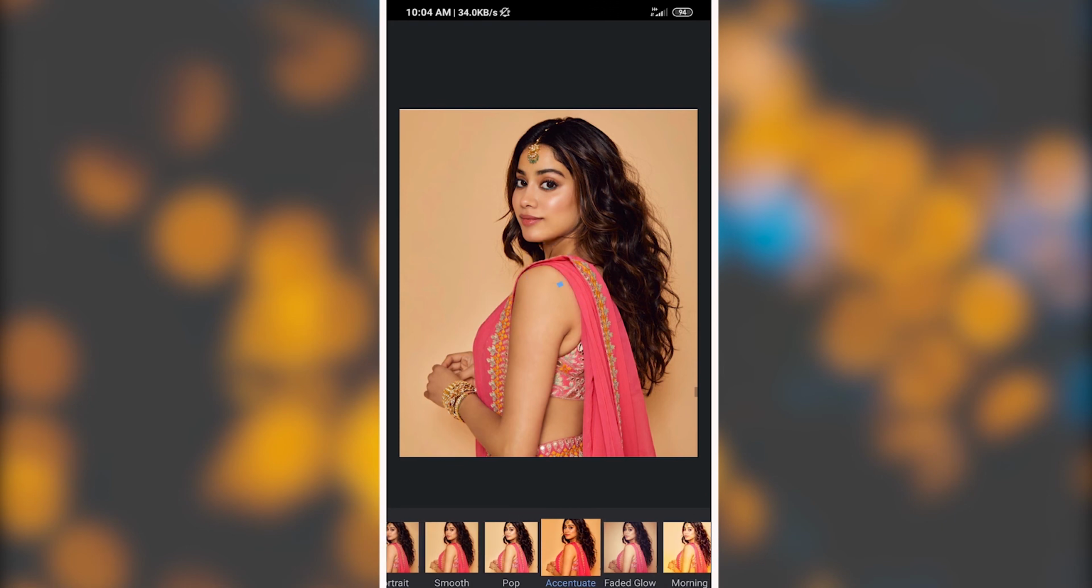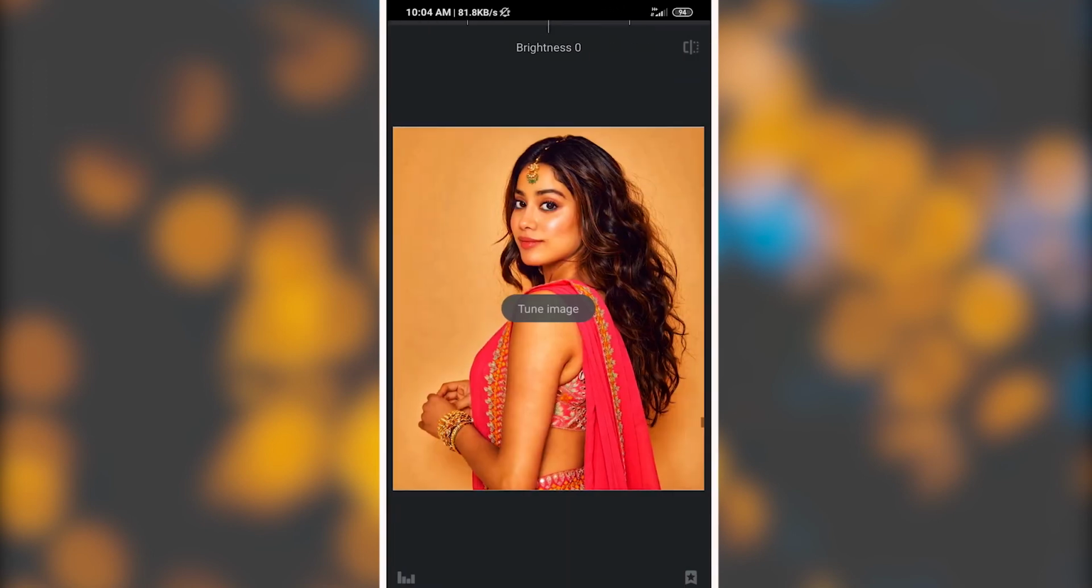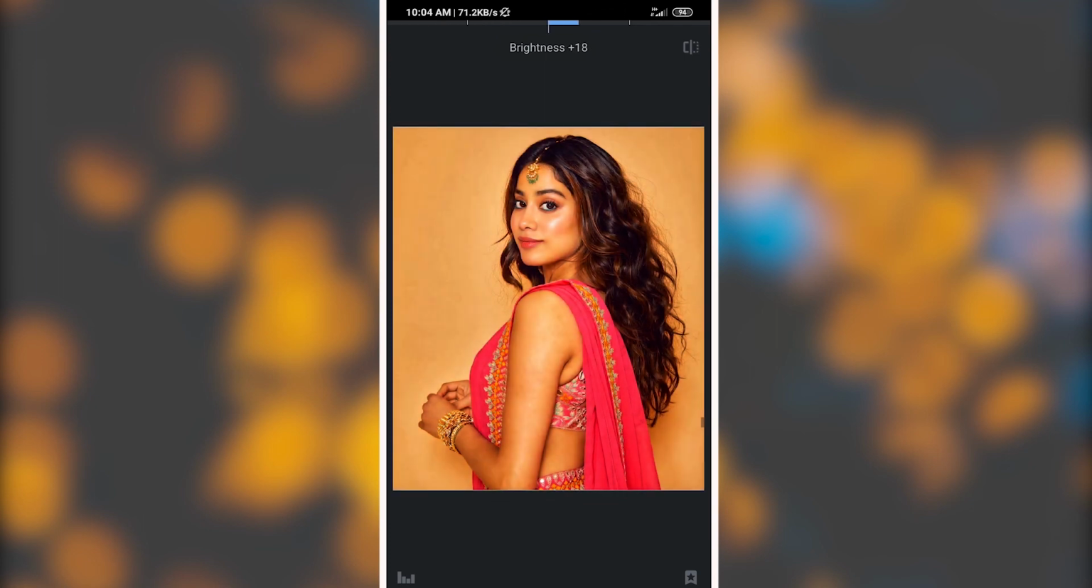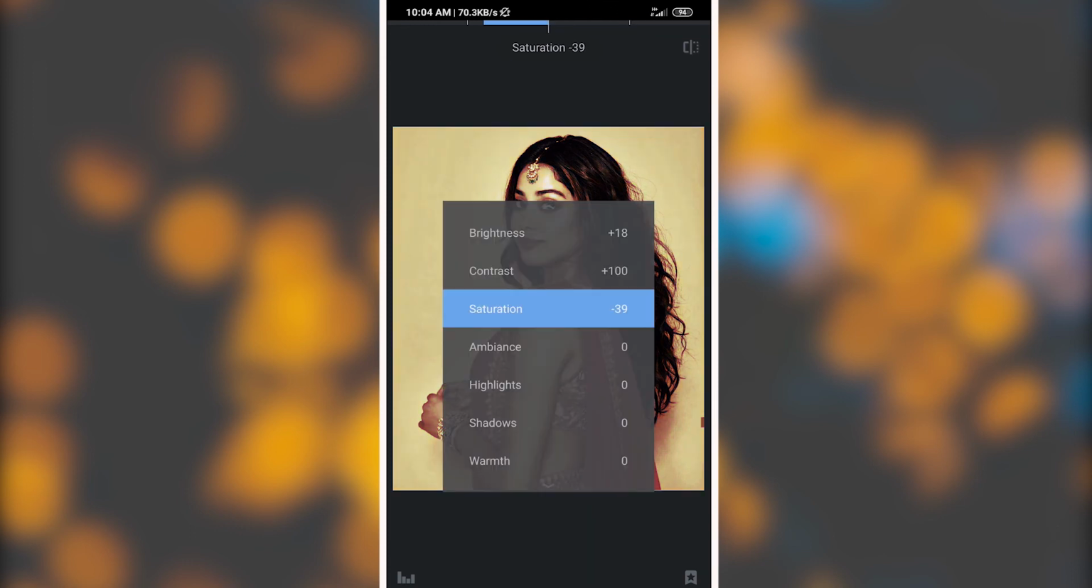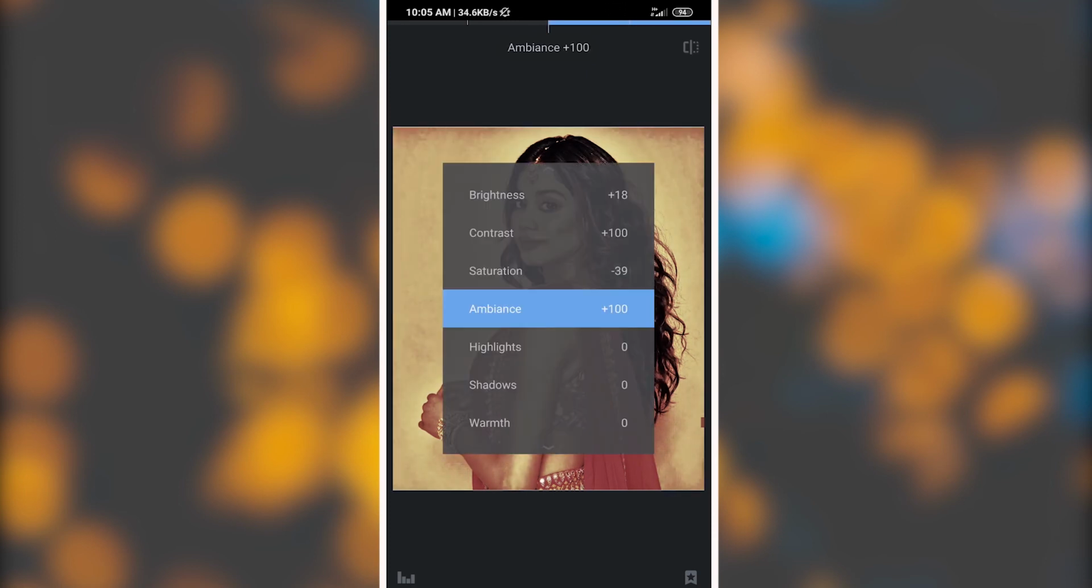Now I take this effect, and there are some tools, and there is tone, brightness. Click on this. You can see you can decrease or increase brightness. You can decrease or increase contrast. You can also change your saturation, and you can also change ambience, and you can also change highlights.